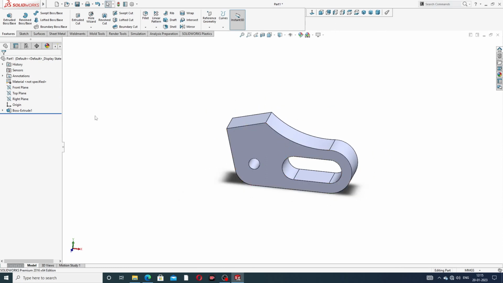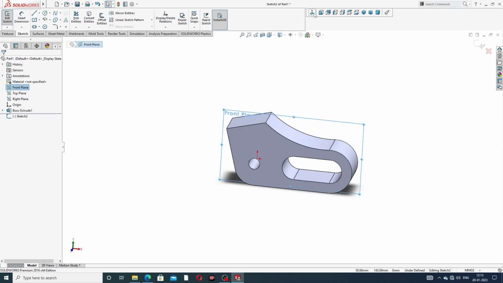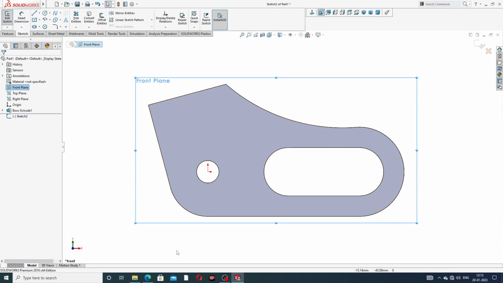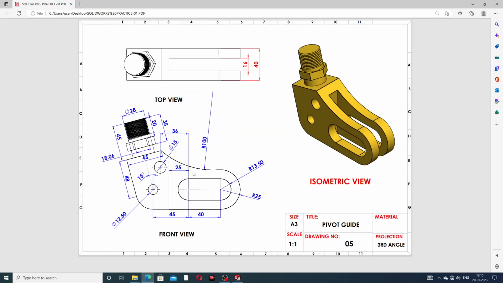And again use a front plane and sketch, normal to. Okay, this is perfect. Next use a cutout, select here. At first select this 25 millimeter, and also this is perfect, and 25 millimeter is correct.